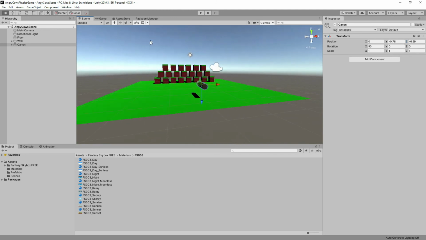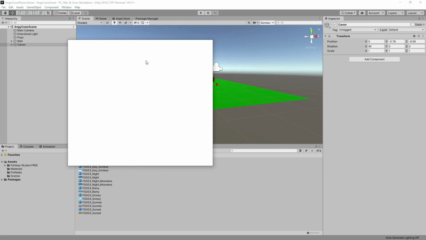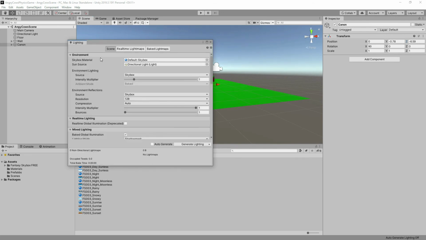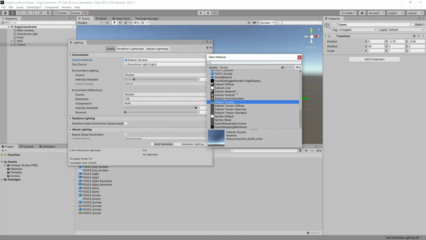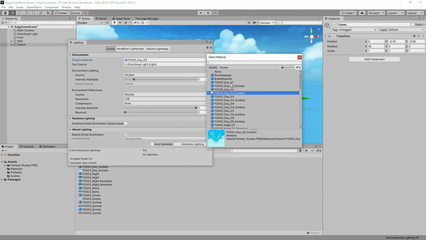Let's go to Window, Rendering, and then Lighting Settings. And then, as you can see, there's one tab Scene and then Environment. I think in Unity 2020 this tab might be on the second place, but here it is in first place. And then in your skybox material, we can choose another material. And now we can just click through the new materials we just imported. As you can see, there's like a little preview down here.